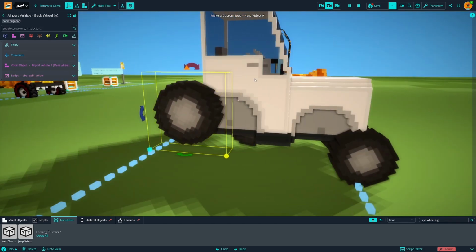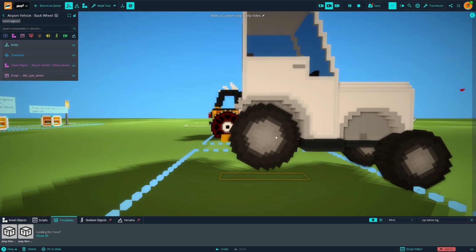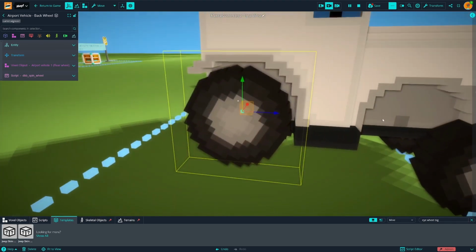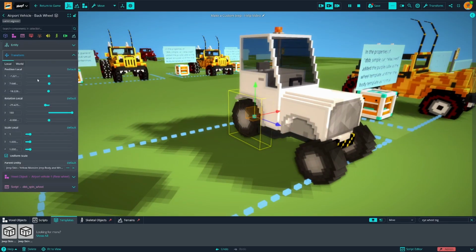We're going to take the wheel and move it to like roughly where we think it should be. So maybe it looks good here. Then we're going to open its transform component and we're going to note down the numbers that it says here.